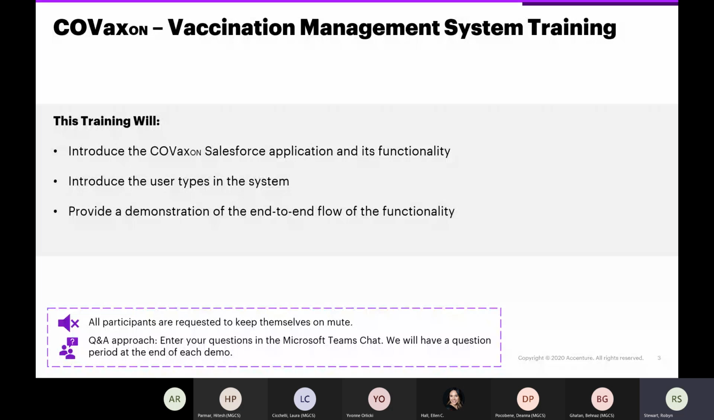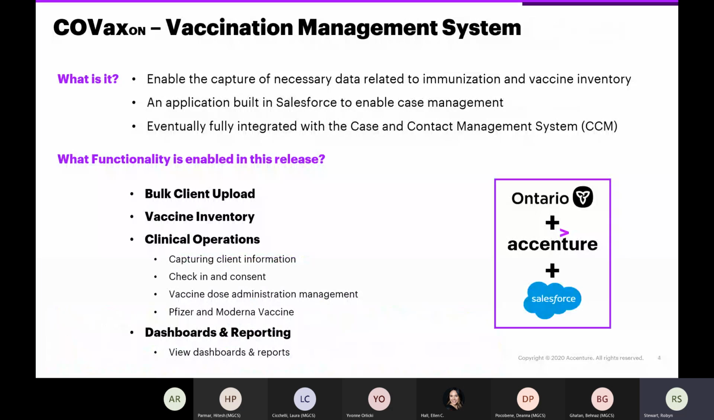So what is the vaccine management system? It is designed to enable the capture of necessary data related to the immunization and vaccine inventory. It's an application built in Salesforce, which is a case management software, and it will eventually be fully integrated with the case and contact management system, or CCM.